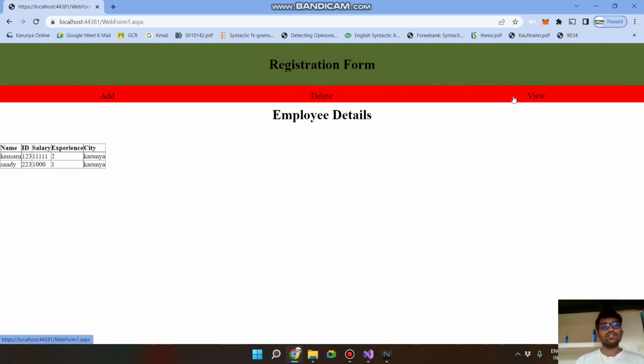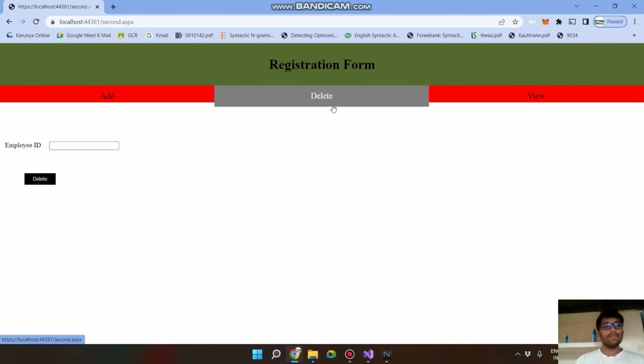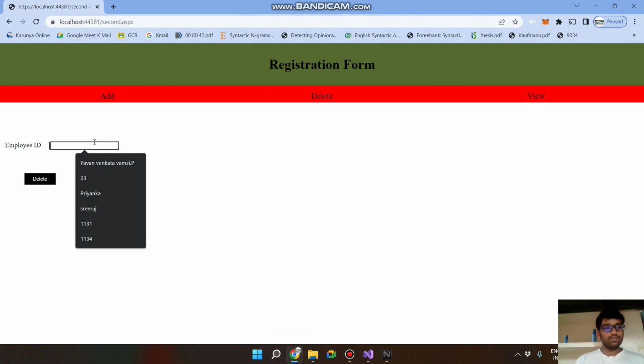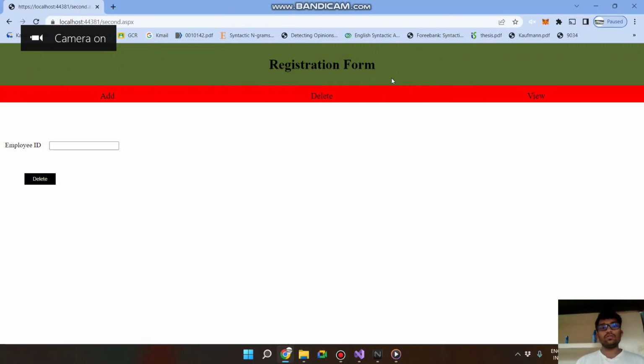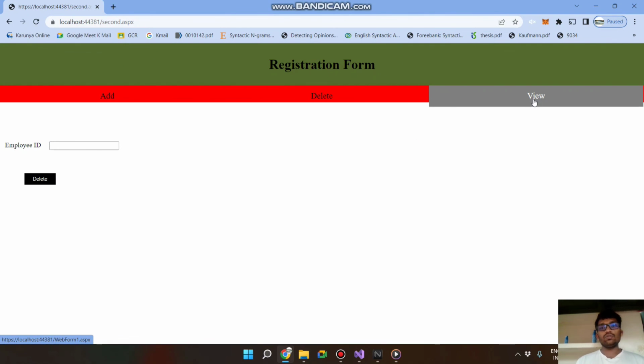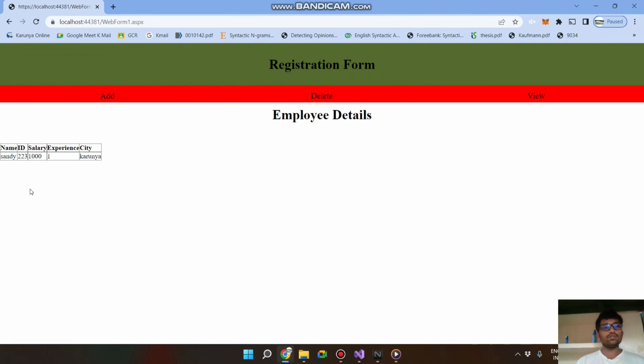Now if you view the table, so it's a data set. Now it's a table. Now if you delete based on an ID, we'll give 1 2 3. Now if you just view the table, you can see there is only one record.